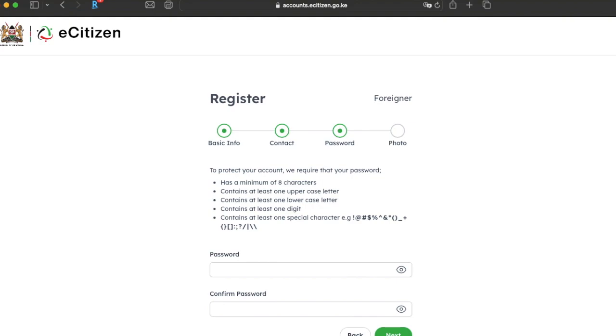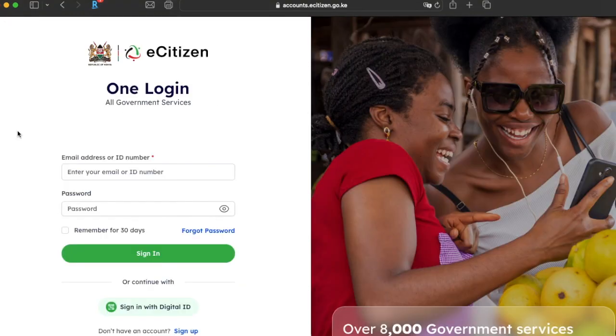Here on this page, you just need to create a password. Have a read through the requirements for your password, and once you've done that and you confirm that both of them match and you're good to go, click next. This is what it takes you to. It takes you to the login page, so go ahead and log in and do what you need to do. It's that easy.